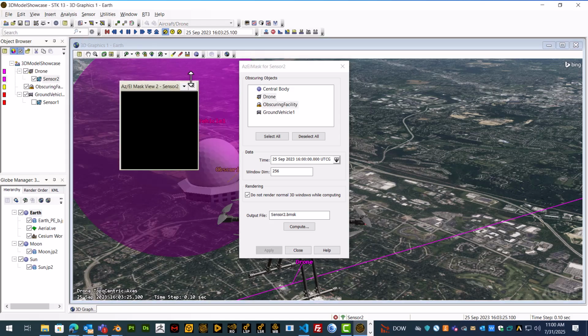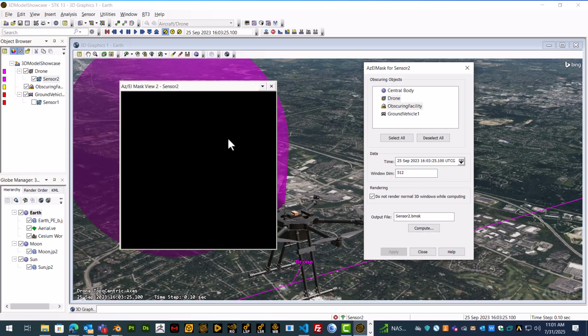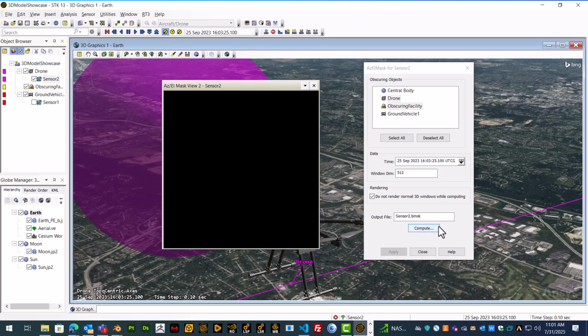And with this tool open, again, you can select which objects are going to actually be obscuring the sensor. You have to choose what time in the scenario you want this body masking file to be generated for. So I'm going to copy and paste the current time that we're at. And I'm going to increase the window dimension ever so slightly just to get a little bit more accurate of a body mask file. Once I set all those settings, I can hit Apply. You'll see the window resize. And then to actually generate the file itself, we just hit Compute.